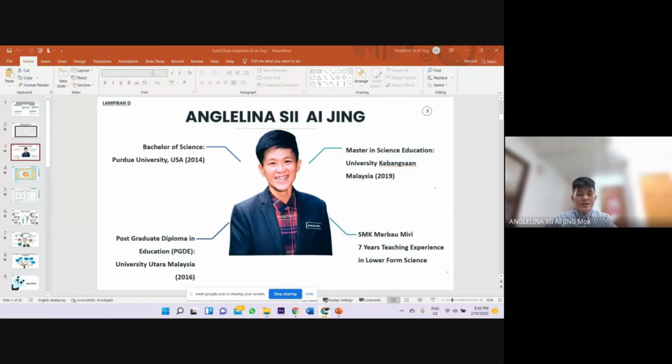I'm currently a teacher in SMK MERBAU and I've been teaching there for the past 7 years, focusing on lower form science. There's a feedback that I carry out with the students, which is I ask them whether or not they enjoy the science lesson. Most of them tell me that they enjoy the science lesson very, very much. But the part that they enjoy the most is the experiment.